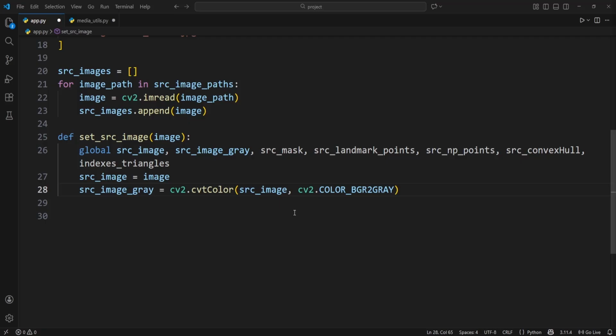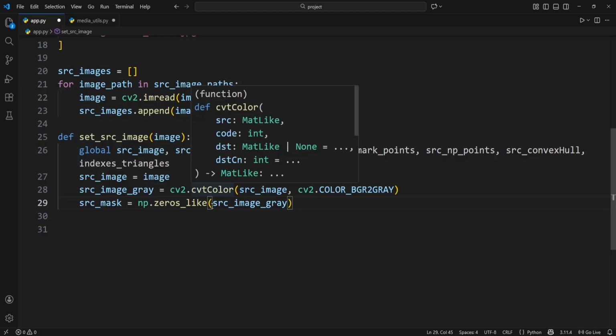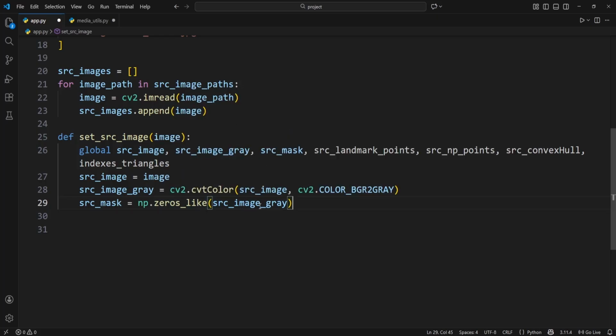After that, we need to create an empty face mask. Also, we need to store it in a variable. So for our variable, I'm going to take the name source mask equal to np.zeros_like. And as the image, I'm going to pass this grayscale image.